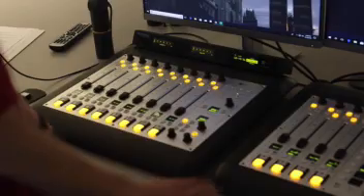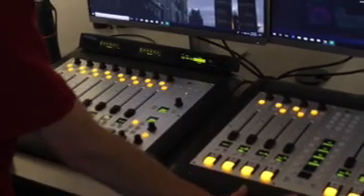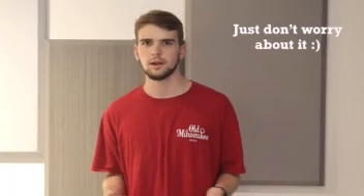Also, you'll notice that there's a lot of buttons and knobs that I didn't talk about on the soundboard. Anything I didn't talk about, just don't worry about at all. And besides that, anytime you have questions, feel free to contact me or anyone else on the Marquette Radio team. And besides that, have a great show this year.